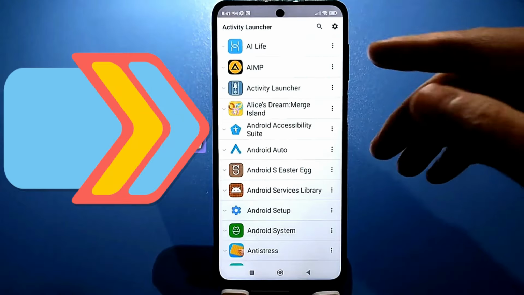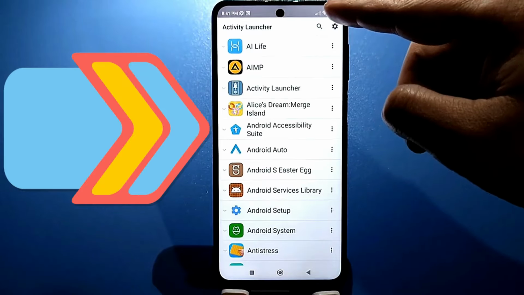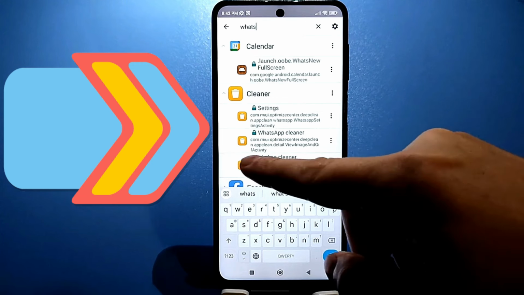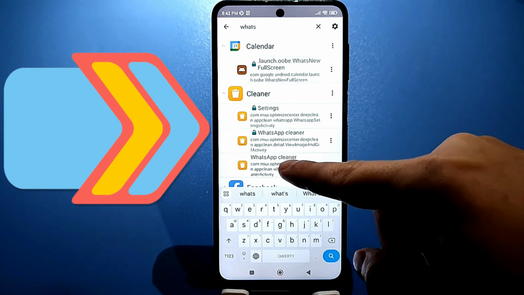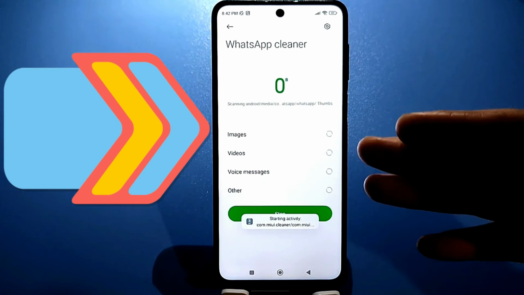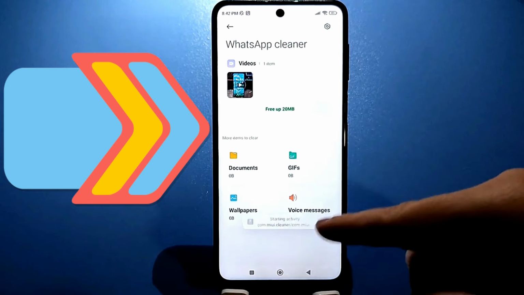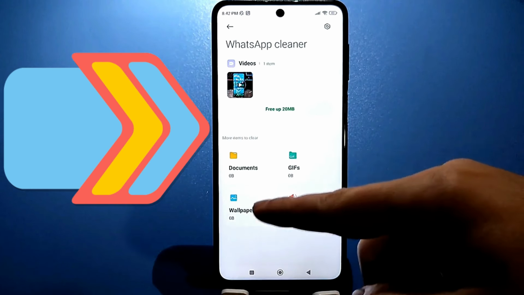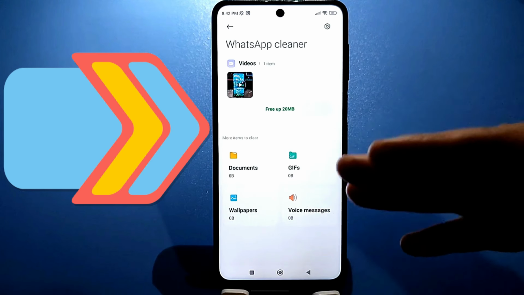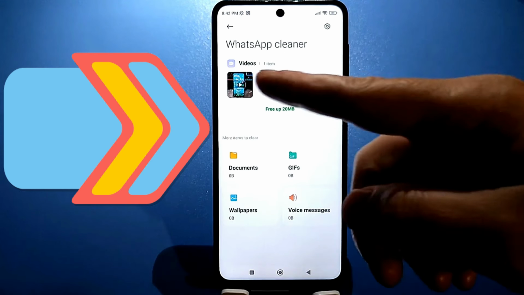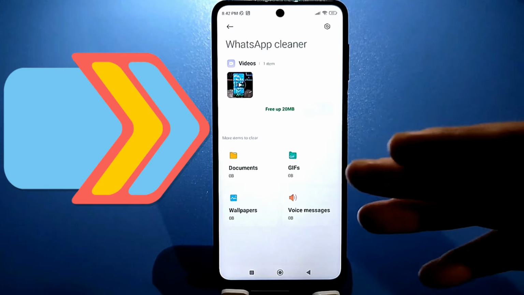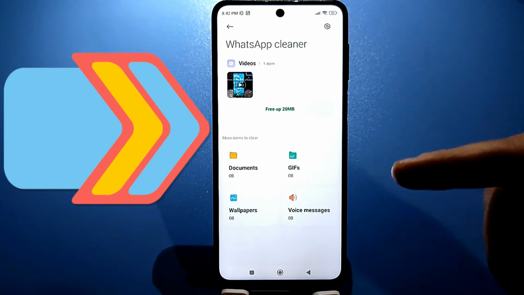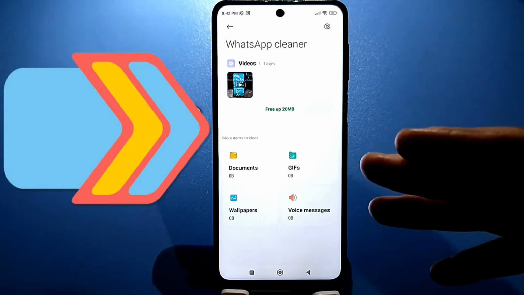Now that all the apps are downloaded, click the search icon at the top. Type Clean or Clean WhatsApp, and you'll find this menu. When you enter here, you'll immediately see a very convenient window where you can see all your documents, files, images, and voice messages. And if there are any videos, you can quickly review them and delete anything you don't need. This method takes about 10 times less time than the standard method I just showed you.